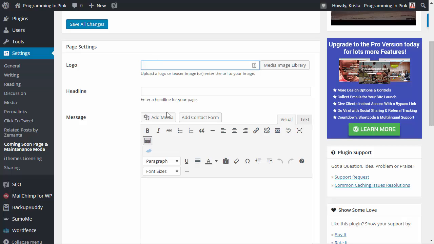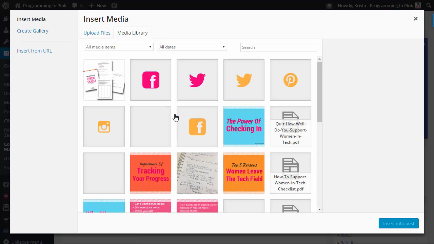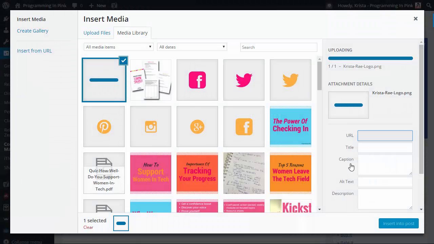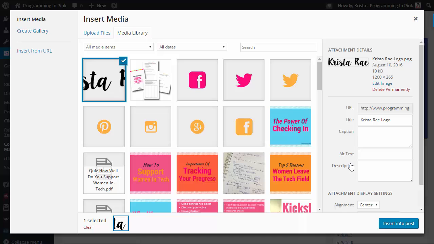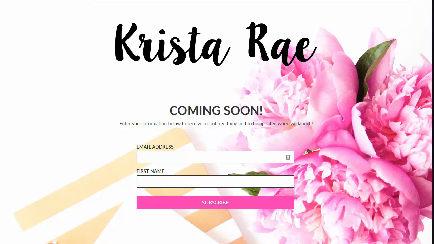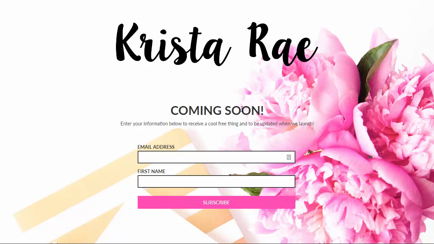So up here in this logo area is where you can upload your logo. This is just like adding a picture anywhere else in WordPress. So you can click the Media Image Library button and either upload your logo or click on one you already have. And then after you have it uploaded, you can click Insert into Post. Here is where you can enter your headline. So in our example, I just have Coming Soon. You can make this whatever you want it to be.